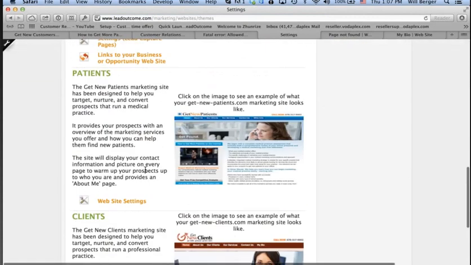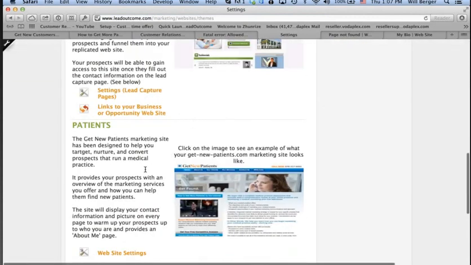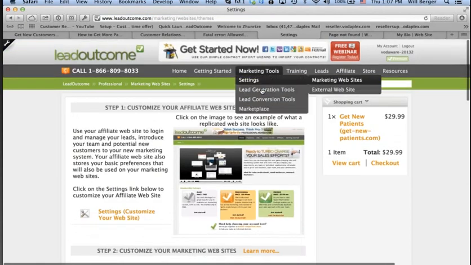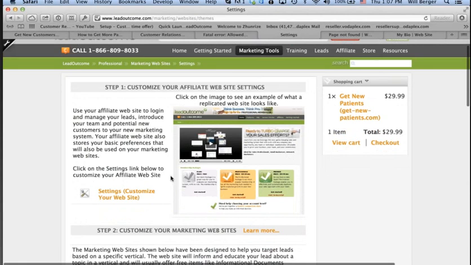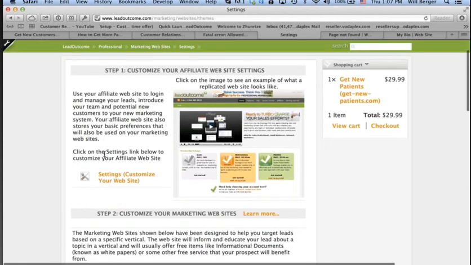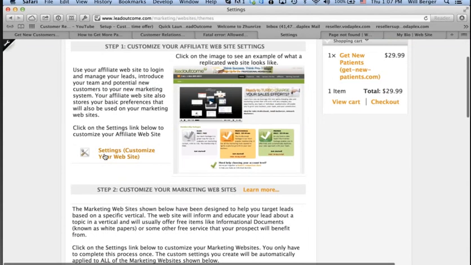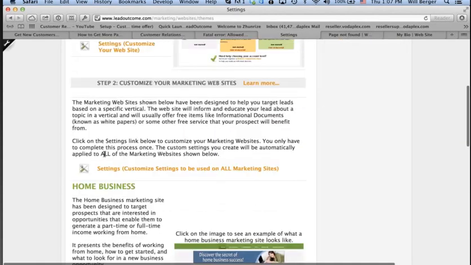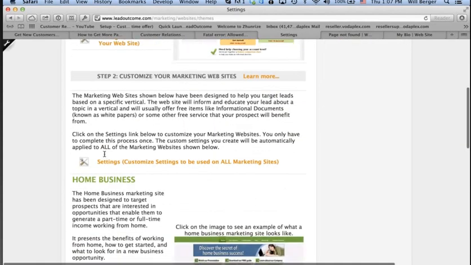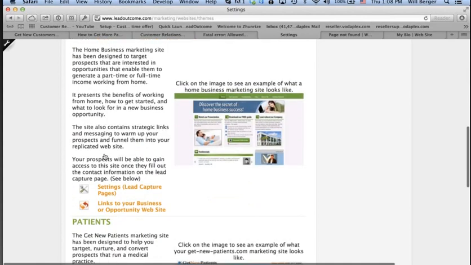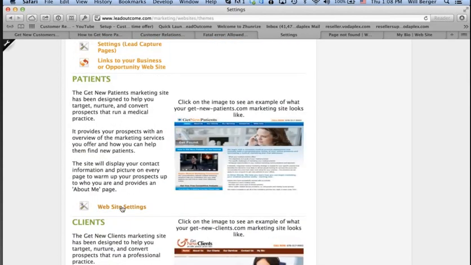Okay, so what you can see is when you go to the marketing tools setting, marketing websites, the first site is going to be your affiliate site for Leadoutcome. You need to set that up to make sure that all of your tracking and scoring is going to work properly, right? So make sure our Getting Started tabs walk you through that. So go do that, okay? Now, I'm not going to do the home business one. I'm going to go in and do the patients one, okay?